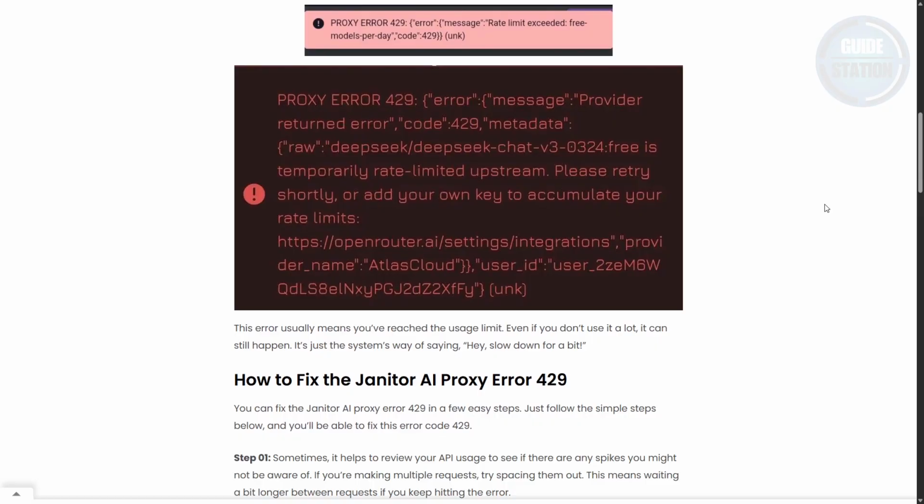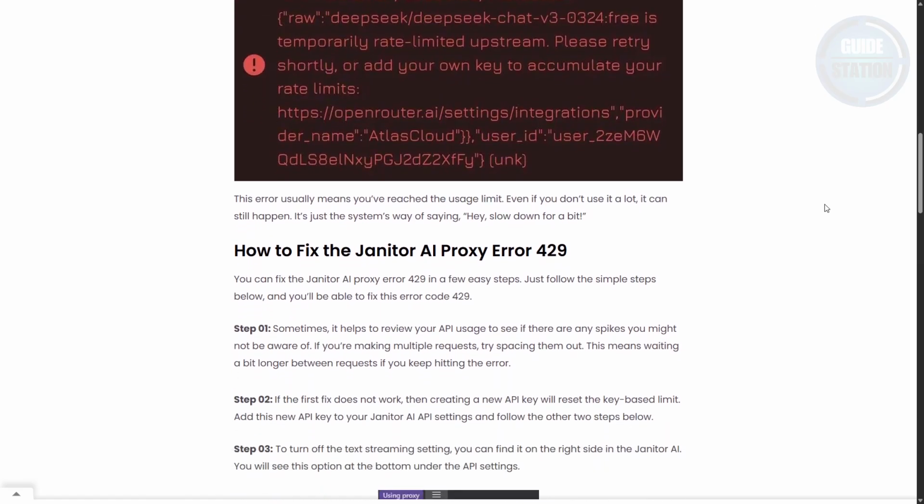After these fixes, Janitor AI should stop throwing the 429 proxy error and work smoothly again.